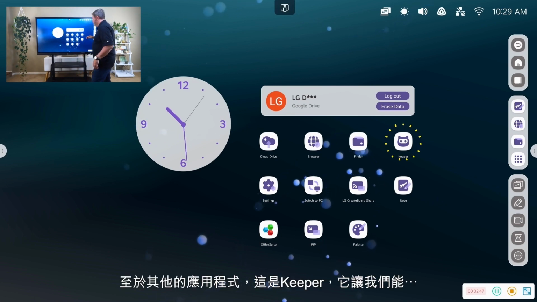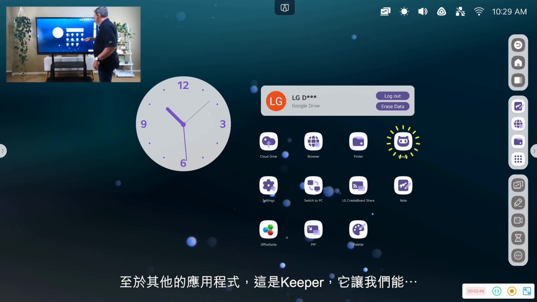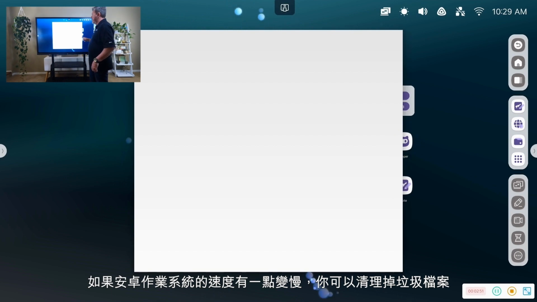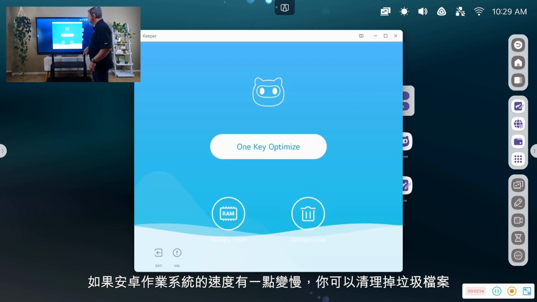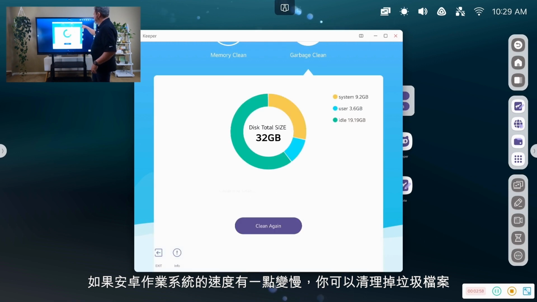Okay, working through the rest of our apps, we have our keeper, which allows us, if your system was somehow bogging down a little bit on this Android side, to free up and clear up the garbage, the junk files.